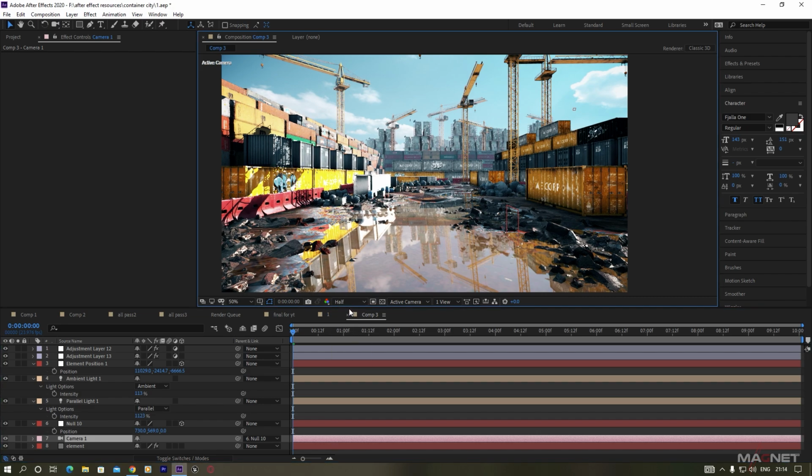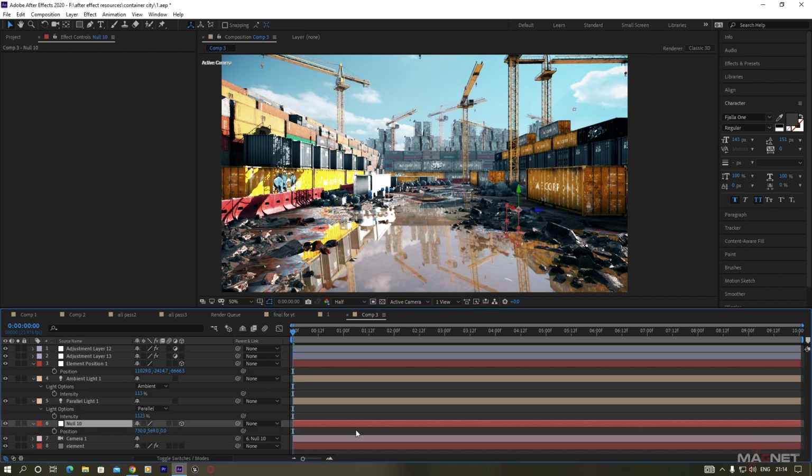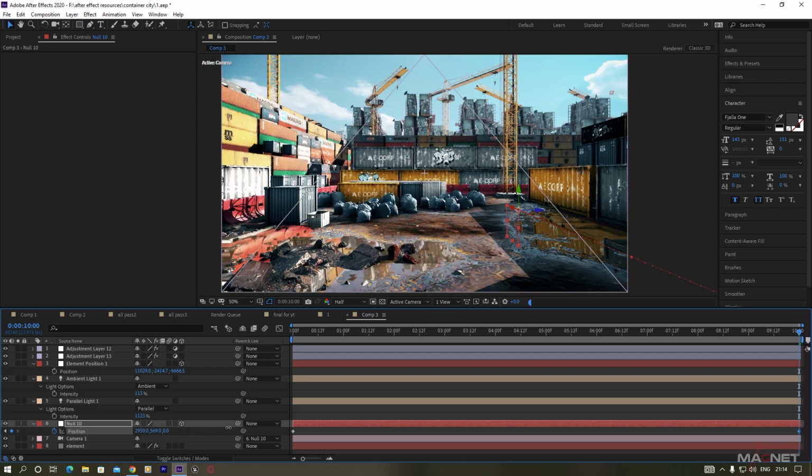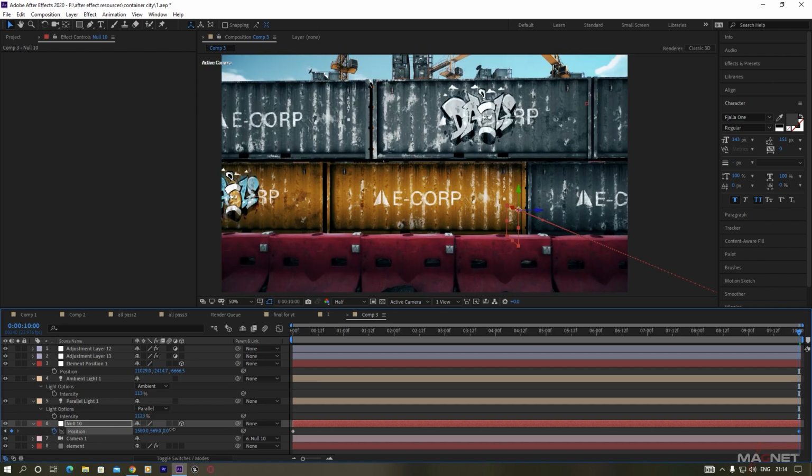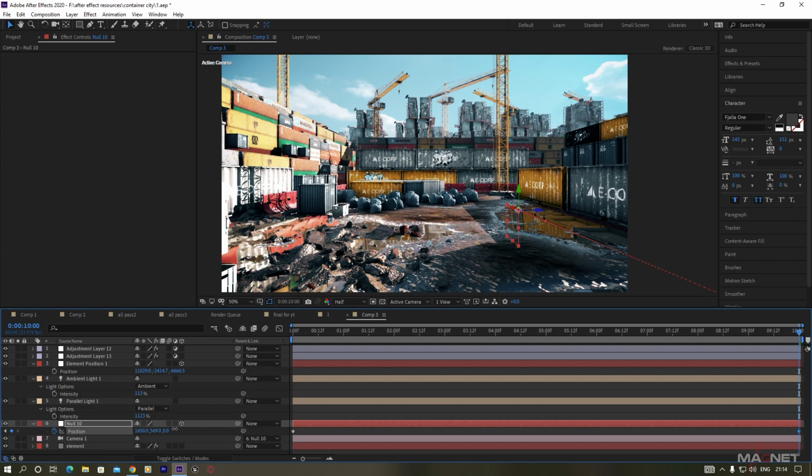So I set it to half resolution here, and go to this null object and press P, or maybe we have the position already. So I make a keyframe here, go to the very end, and I push my camera here, not that much, here maybe.